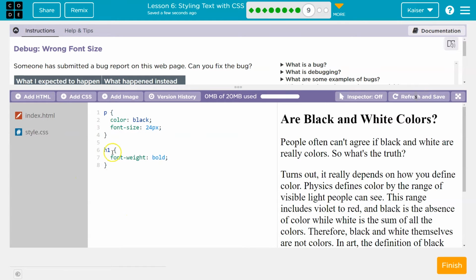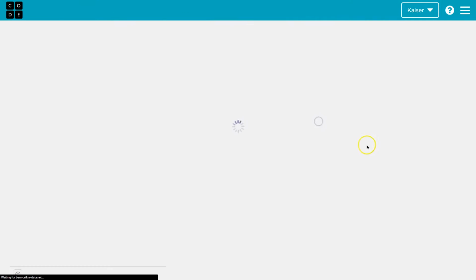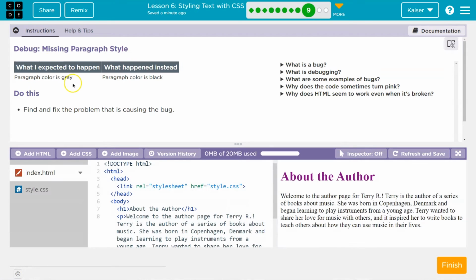Formatting, usually you would have an enter right here, line break, but you don't need to. Works either way. Onward. All right, about the author. And here we are. Paragraph color is gray. Paragraph color is black. All right, so we need it to be gray.